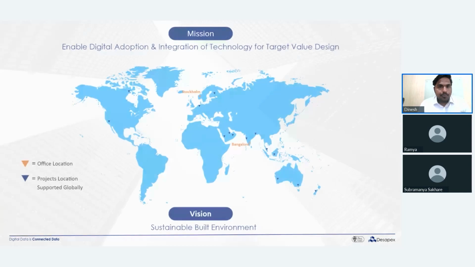Our mission is to enable the digital adoption and integration of technology for target value design. Our vision is a sustainable built environment. We are headquartered in Bangalore, and we have an office where we serve European customers in Stockholm, Sweden. We have projects all over the globe, and we've been delivering projects across the world.